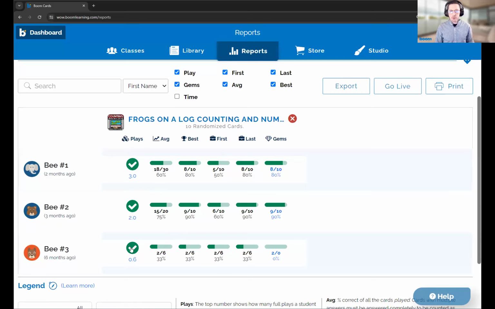Plays is pretty straightforward. It just shows a decimal of how many times the student has completed this deck. B number 1, we know, has played it 3 times. B number 2 played it twice. And B number 3 played it 0.6. That just means 6 of the 10 cards they have completed. This might read a little unusual if the deck has a different number of cards in total, but it gives you at a glance, more or less, how far the student has gone through the deck or how many times.